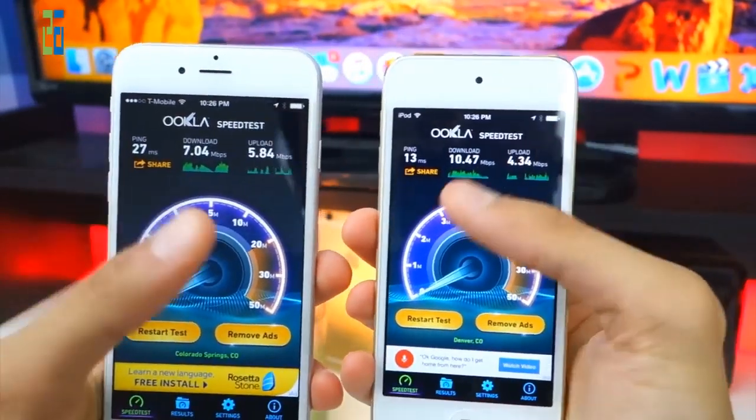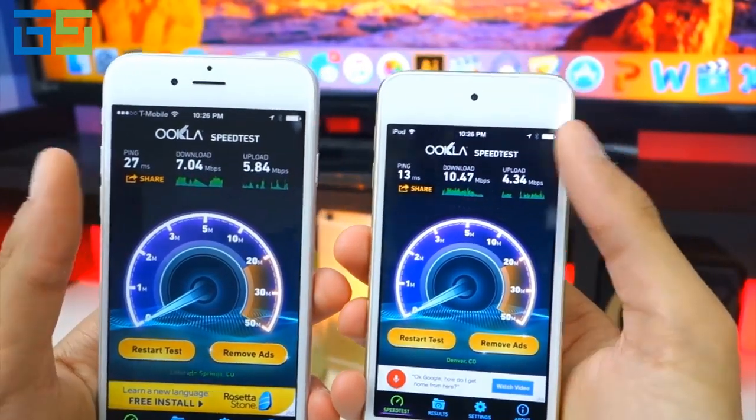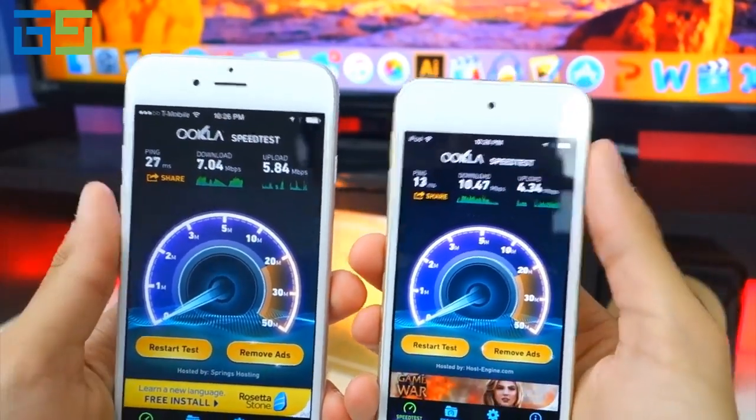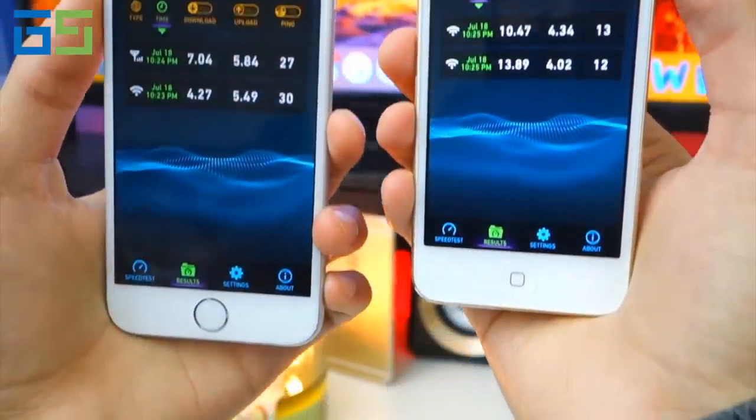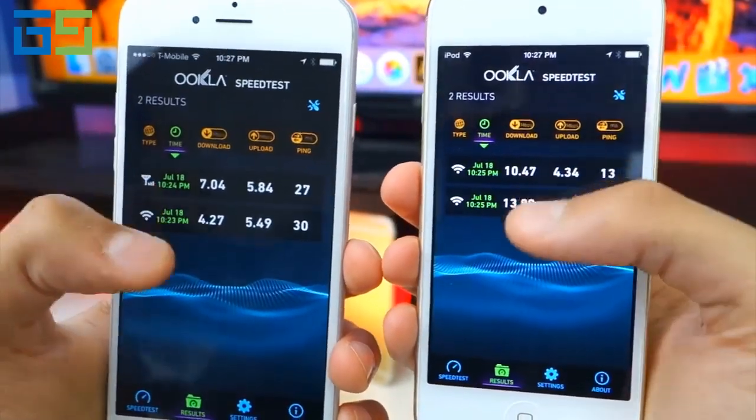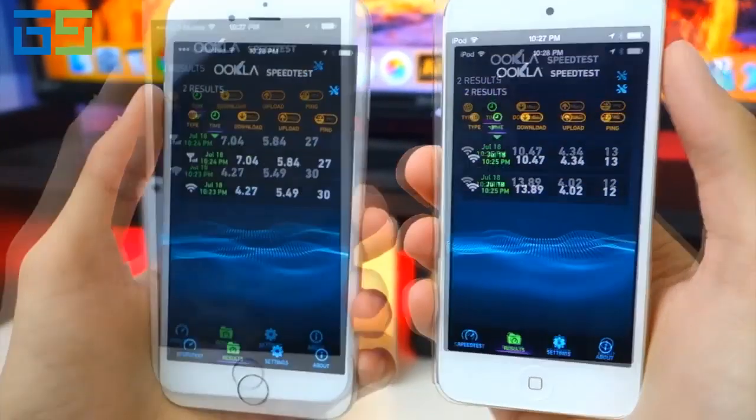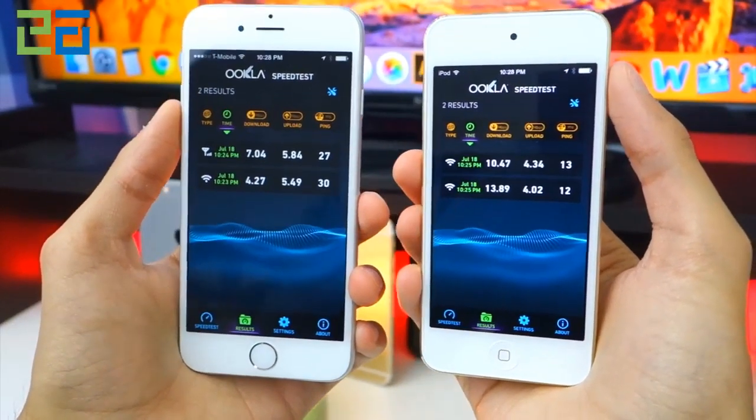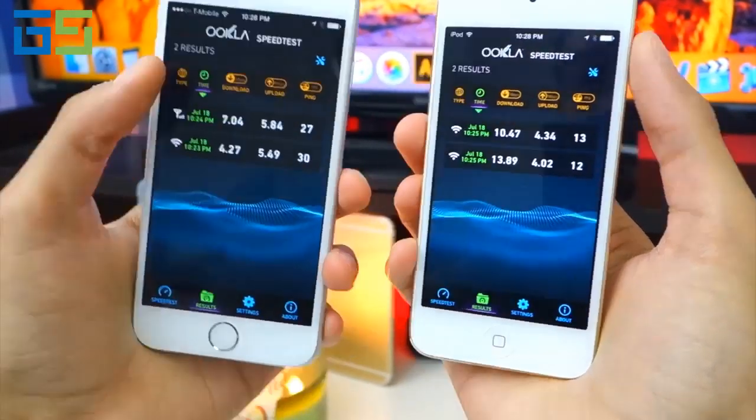So the download speeds are a little bit better on the iPod Touch 6th generation, while the upload speeds are relatively the same. I have run the test twice, and as you can see, the results are different, but they are pretty similar, meaning that the iPod Touch 6th generation has better download speeds, but the iPhone 6 has slightly better upload speeds.